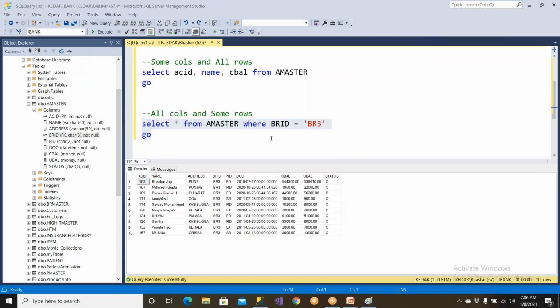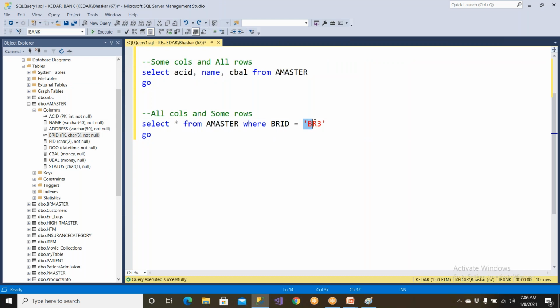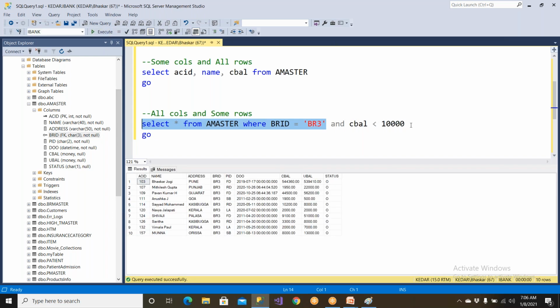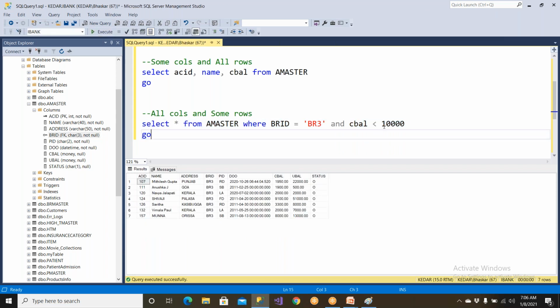Now, this is used to apply some condition. Since it is a string value, varchar data, you must give single quotes. You can give any condition, for example, branch BR3 and C balance less than 10,000 or less than 1,000, whatever you want. You can give multiple conditions. If you execute with only one, it may give you 10 rows, but if you include one more condition, you get only 7 rows.